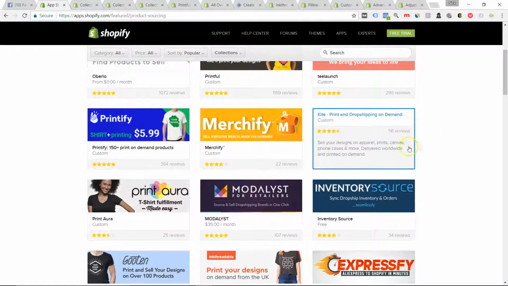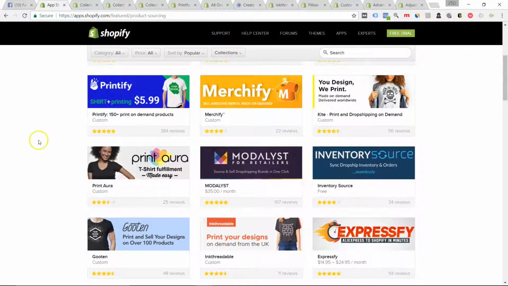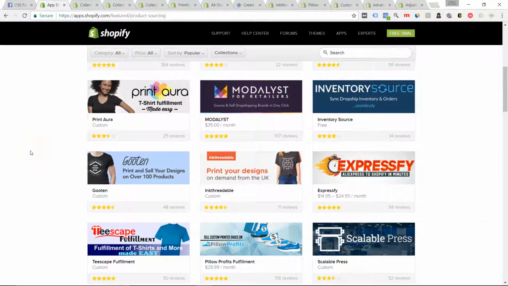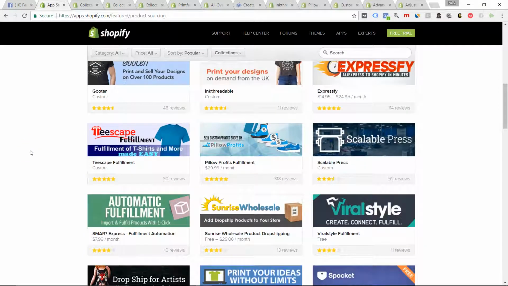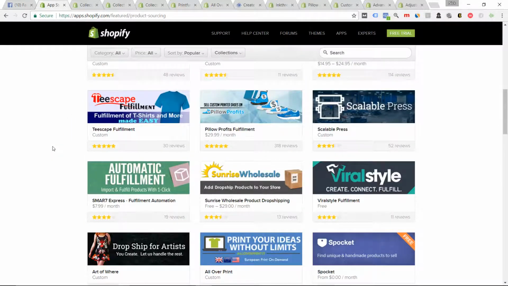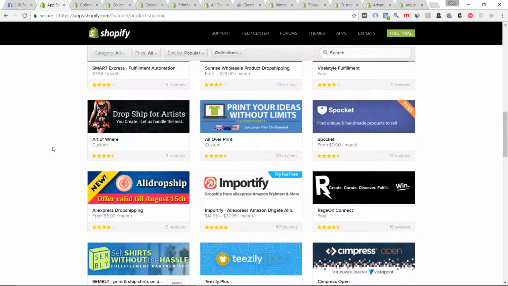Because look, guys, there's a lot of them. There's T-Launch, there's Printful, Printify, Merchify, Kite, Ink, Threadable, that's a new one I've never even heard of. Here's another one, Gooten, Pillow Profits, T-Scape, Scalable Press. There are so many of these different types of apps now, and that's because there are a lot of custom print businesses in the United States, and I think a lot of them are starting to realize that if they take the time to develop an app and an integration for Shopify, they can make a lot of money by being a third-party fulfillment center for marketers that have great ideas to sell these designs.